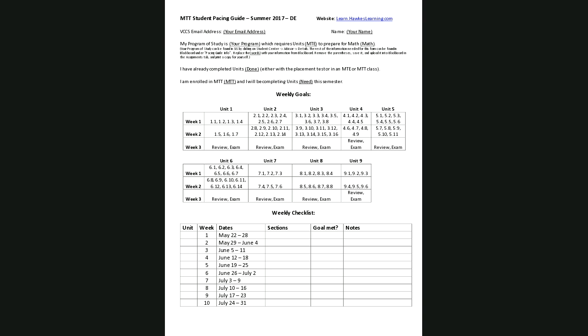So you're going to need Word to do it, and if you don't already have Word, it's a free download, and instructions about that are also there in Blackboard under assignments. So now I'm going to talk about how to read it.